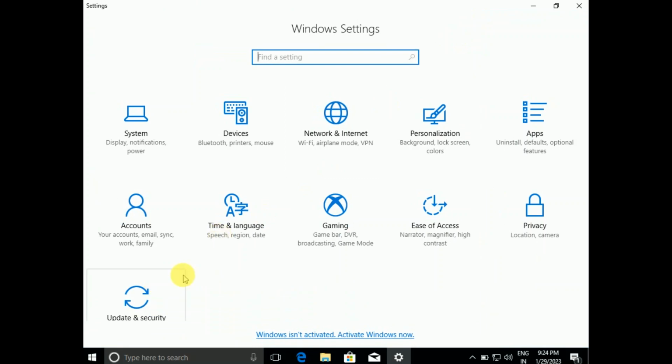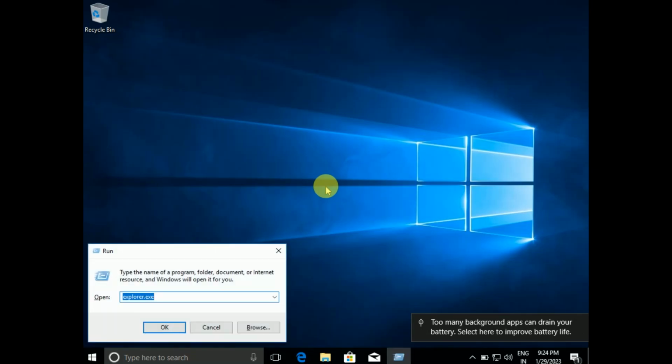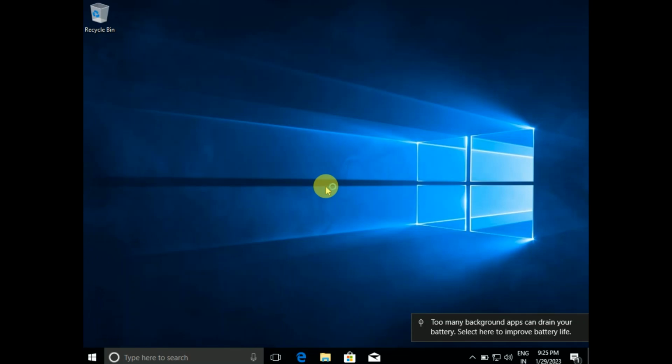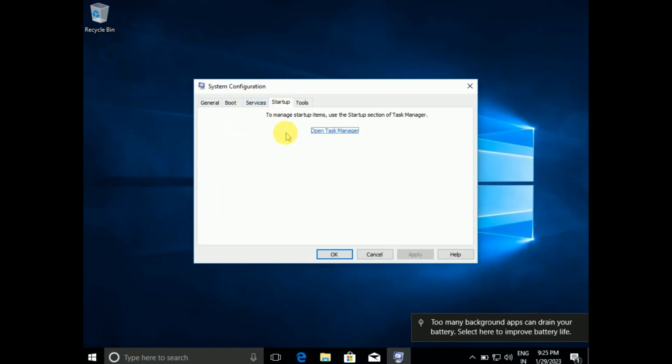If still not fixed, okay, close this option. Press Windows+R and type here msconfig and hit enter. Go to this option which says startup and disable all the third party software from automatically starting.